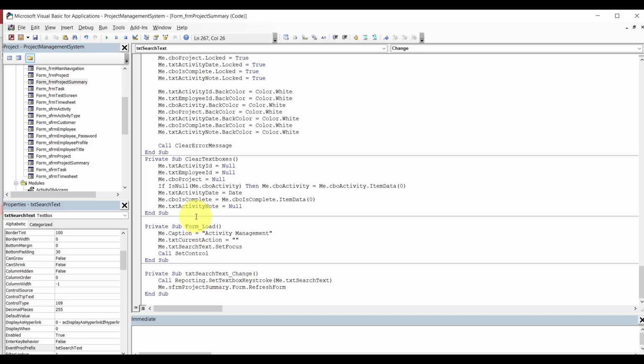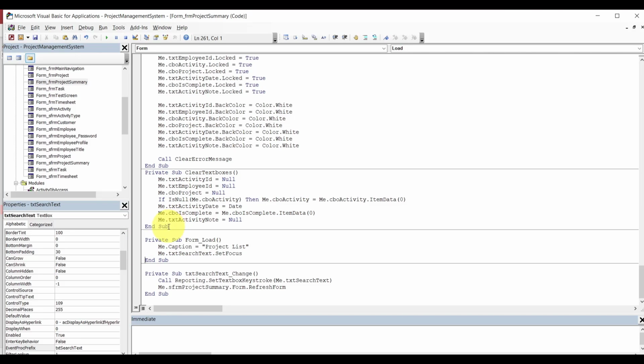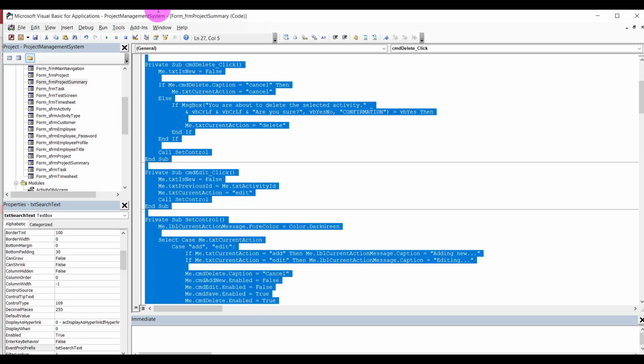Alright, and the rest, and change that guy. Well, this caption has nothing to do because we're going to use the front caption, but we're going to say project list. That's fine. It's not going to show up, but it's alright. We don't need action, current action. We're done with that. So I am going to clear that out and remove the whole shebang.